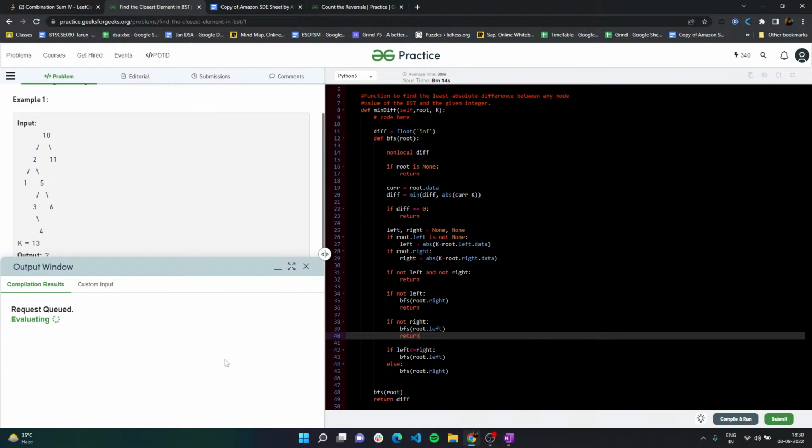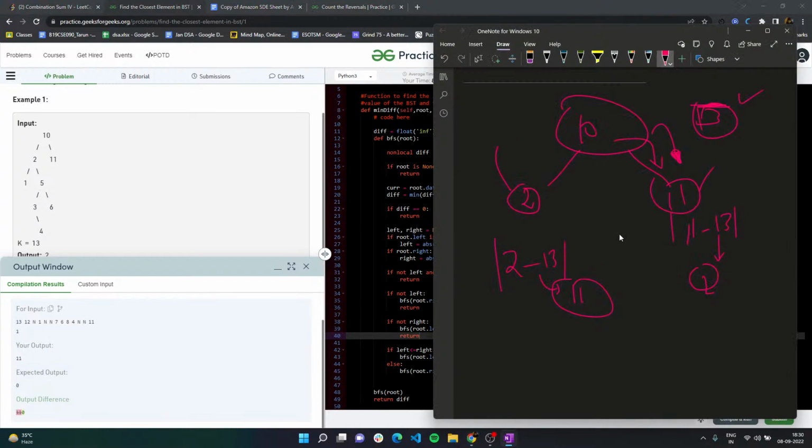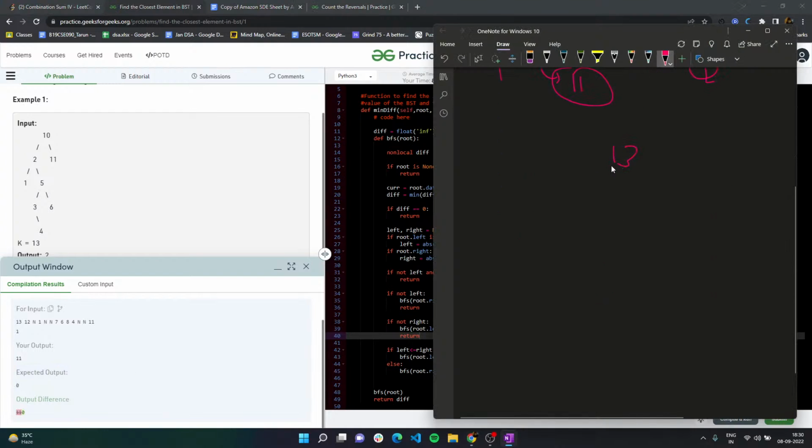Are we getting the correct answer or not? That's the bigger question. The output is 11 but the expected output is 0. So the tree is 13, then we have 12. We don't have anything on the right side, but we have 1 here. Again we do not have anything here or here, but we have 7 here, and then we have 6 and 8, and then we have null, and then we have 11 on the left side. Then 6, 8, and then we have 4, then null, and then 11.